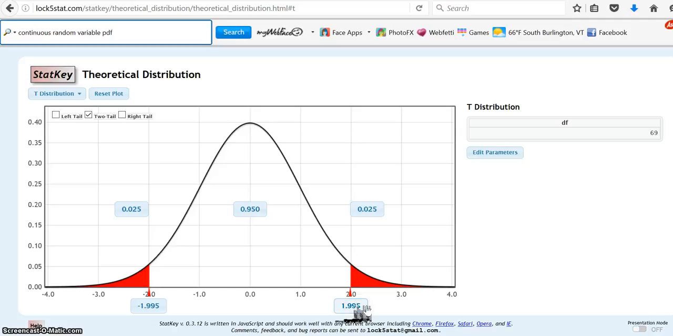Now the other thing we'll be using the t-distribution for is to calculate areas in the tails, and we'll be doing this when we're doing hypothesis testing so that we can find the p-value. And when we want to do that, we're going to have a standardized test statistic that we calculated. Suppose I'm doing a right-tailed test, and I calculate a standardized test statistic of 2.7.